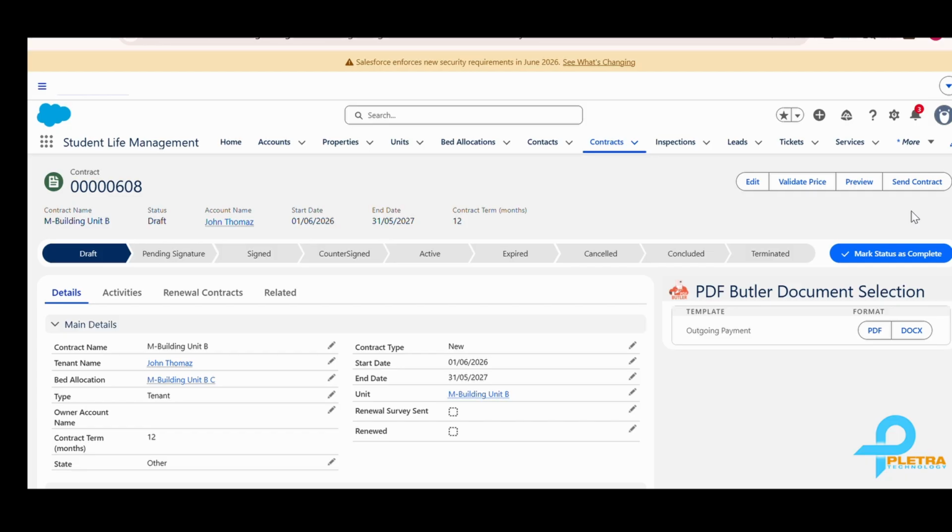Here in contract lifecycle management on the contract document, we are having two different signatures. First signature is for student and another signature is for the management.